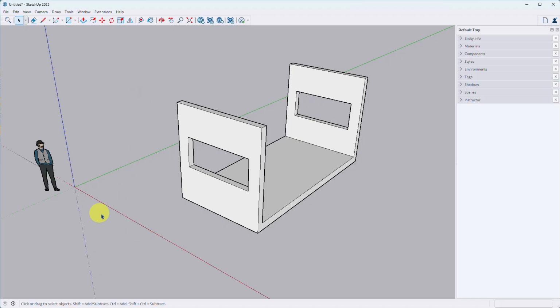Inferencing also works with the red, green, and blue axis, allowing you to lock movement along a specific axis. You can use the arrow keys or hold down Shift to lock movement in a specific direction. For example, if we needed to move this model in a particular direction, we can be more accurate if we use inferencing along an axis.